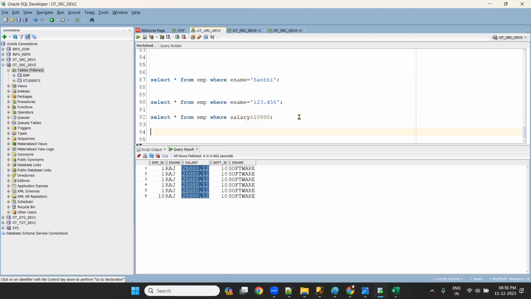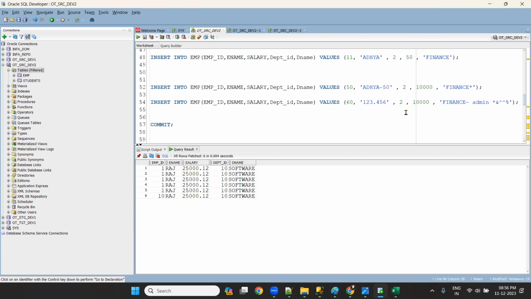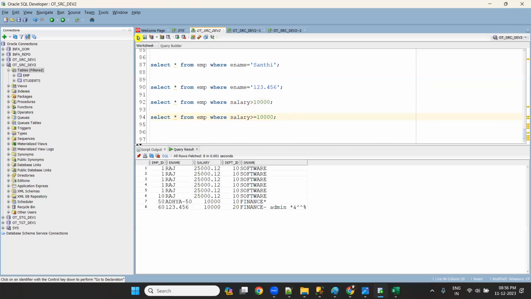If I give greater than or equal to, it will show the salaries of 10,000 also. Just wait, I'll give the 10,000 salaries. Now please observe: select star from EMP where salary is greater than or equal to 10,000. Greater than or equal to means all the salaries equal to 10,000 and greater than 10,000.